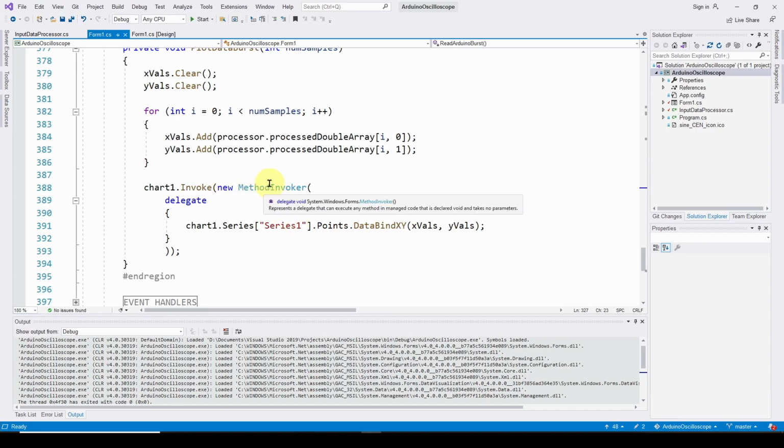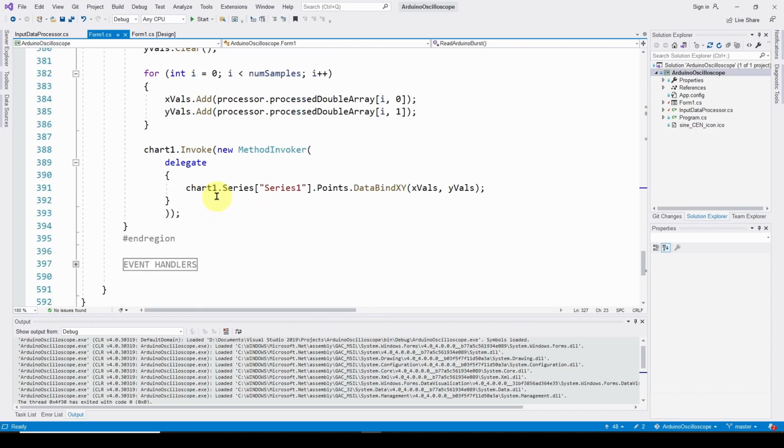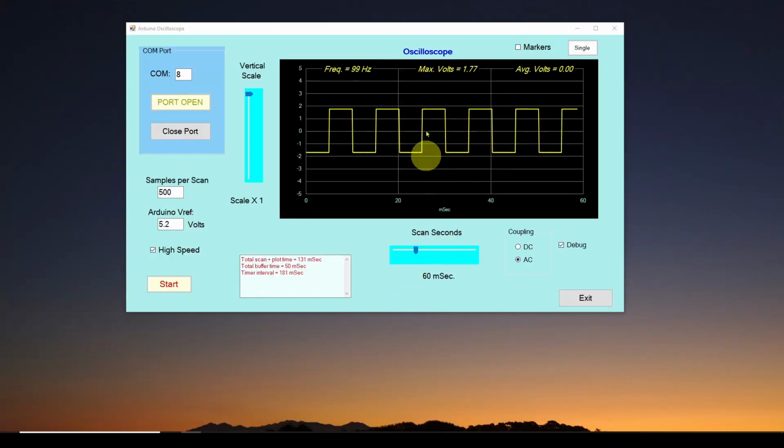Now, since this is on a different thread, we have to use this chart1 invoke this delegate, and that will allow us to access the chart from this thread. So that's it for the core functionality in C# or whatever language you choose.